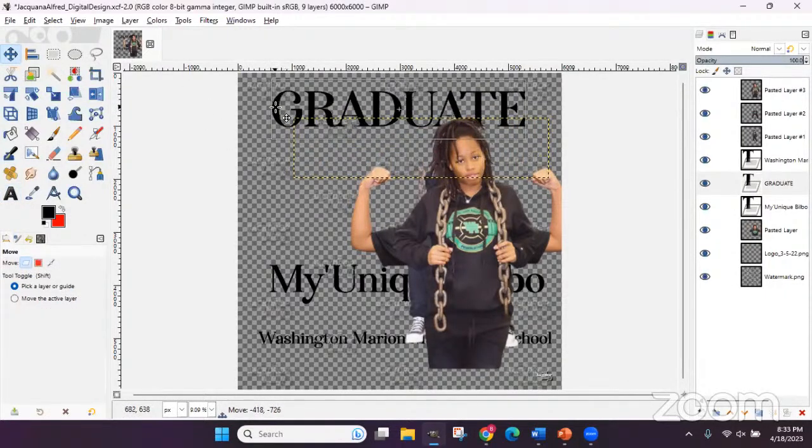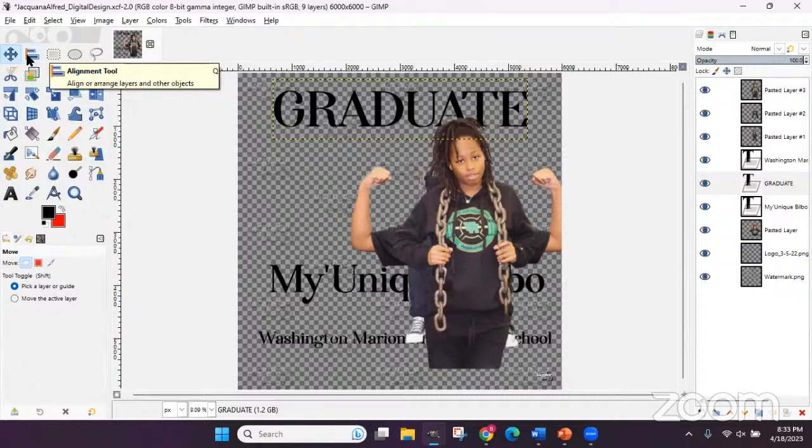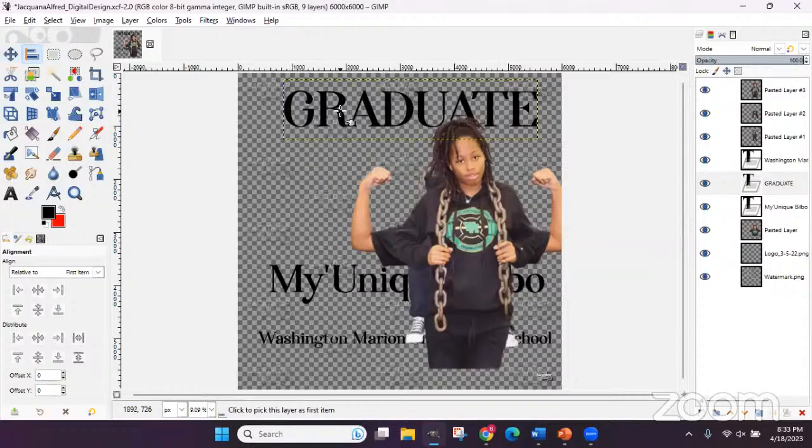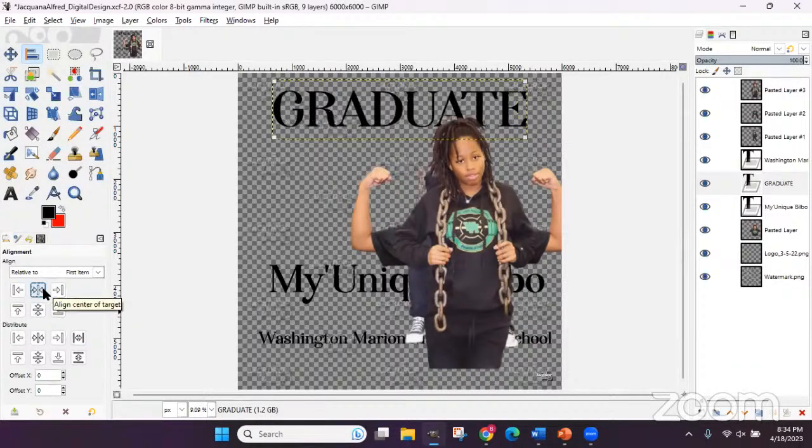You can use the move tool. If you want to center it specifically, like exactly, you can use the alignment tool. Let's say your positioning is a little off. You can use the alignment tool, which is beside the move tool. Click on it, and that's the menu that pops up. You can click on center, and then it snaps it into the middle.